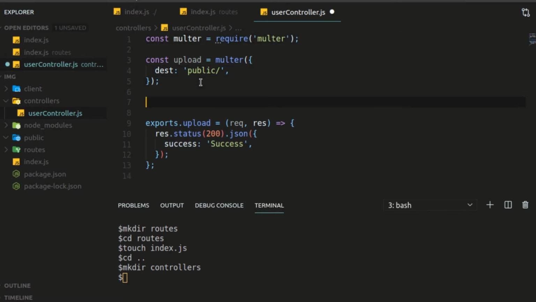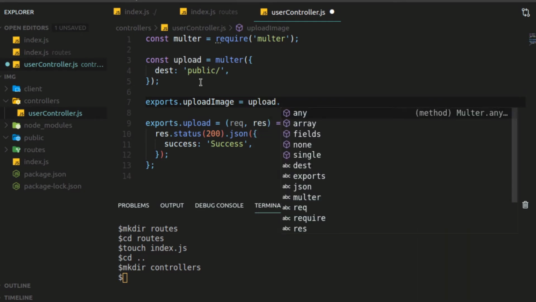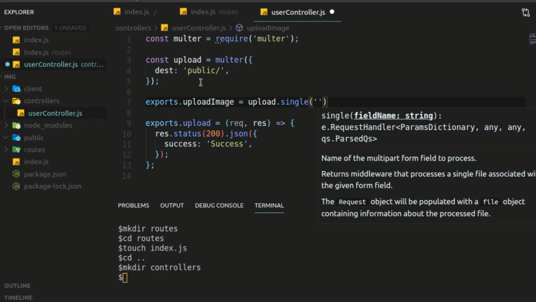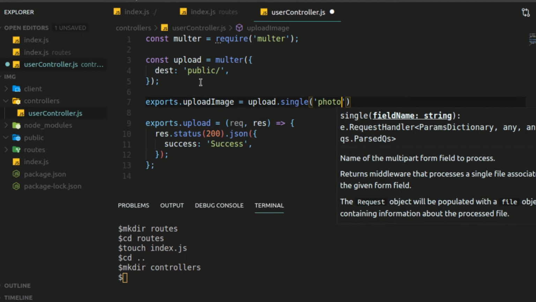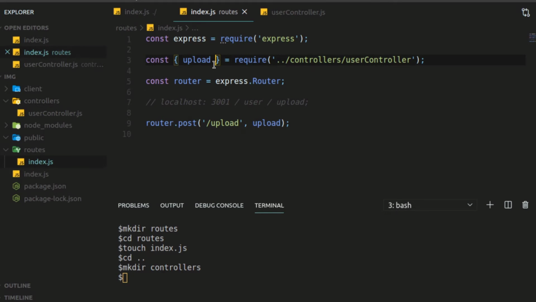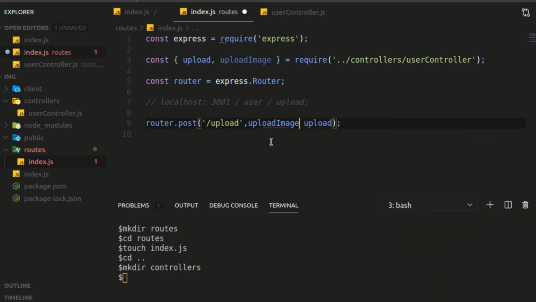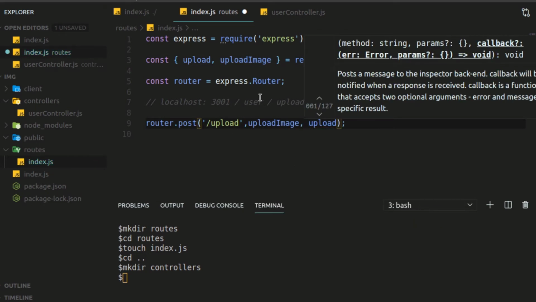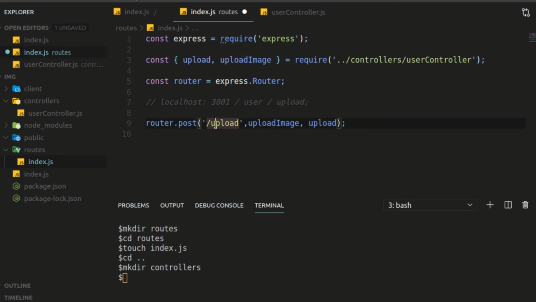Now we will create another function with the name uploadImage, which we will export, and then use the upload variable to call the method single, as we are uploading a single image for now, with the parameter 'photo' as a string. This photo parameter is important. Okay, after that we will import that uploadImage function inside the routes, and then add it before the upload function as a middleware. So whenever the route is called, it will first go through uploadImage and then upload.